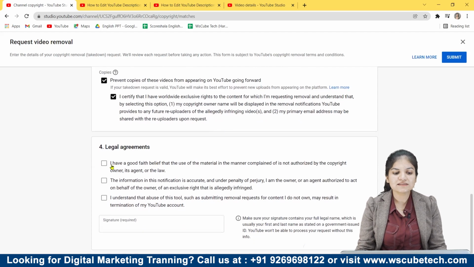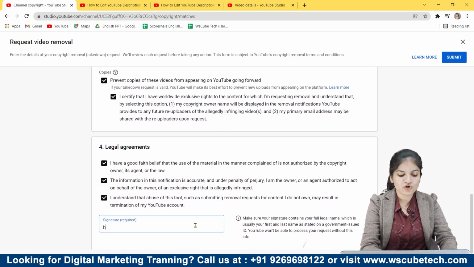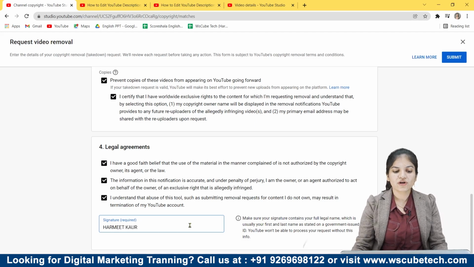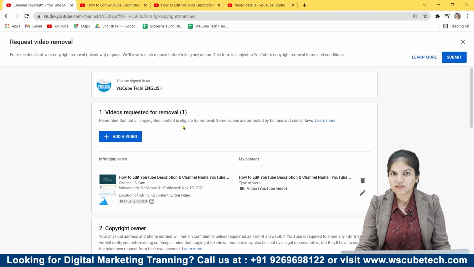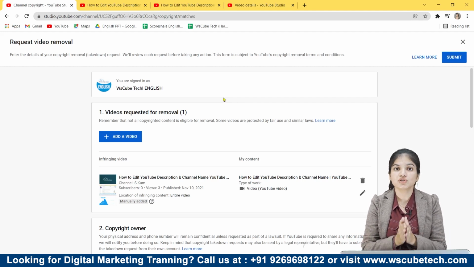Okay, so here is some legal agreement. You have to click on that. You have to provide the signature. Okay, so you can put either your signature or your company's name. I have typed my name here, and then you have to select submit. Okay, as you click on submit, this request will get published, and as soon as YouTube finds out that this video is really copied, then it will just remove that video. It will take not more than 24 hours, and this is how you can remove a video which is yours if anybody has copied it.